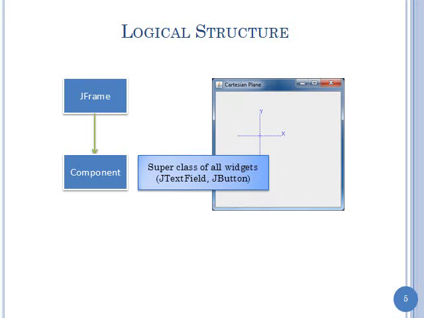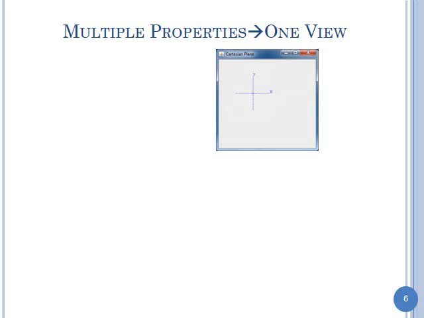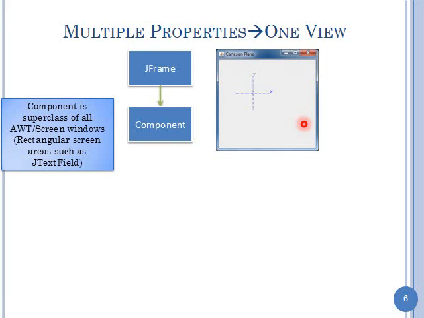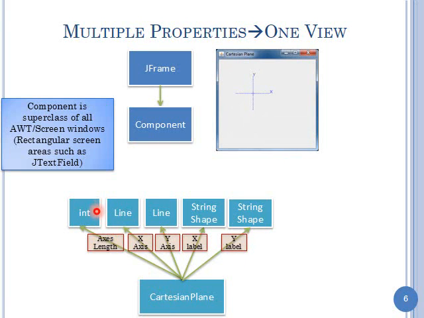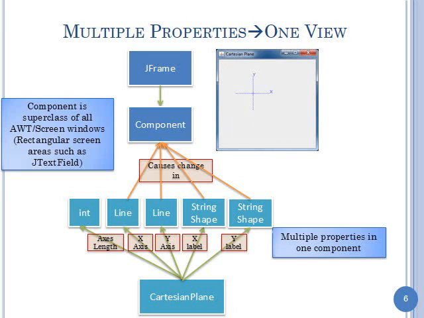Okay. So before I go to that, I want to make the point that we are going to show multiple properties in this one canvas. Okay. So we're going to have a Cartesian plane, which has got an int, actually the int we won't show, which is the axis length. But it's got a line, another line, a shape, another shape. All of them will be mapped to this one component. Okay? Which is what these lines say. And this is the dual of the situation. Multiple properties in one component.